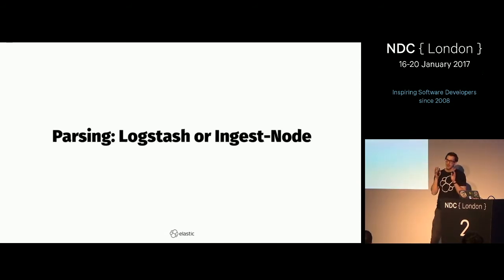You then can do the parsing. So if you have, for example, a log file and you have the return code, if you have an HTTP request or response, you have the HTTP code in that message and you want to parse it out, you can either still do that with Logstash, or we have a new node type called ingest node that can parse that as well. But let's leave the parsing aside for today.